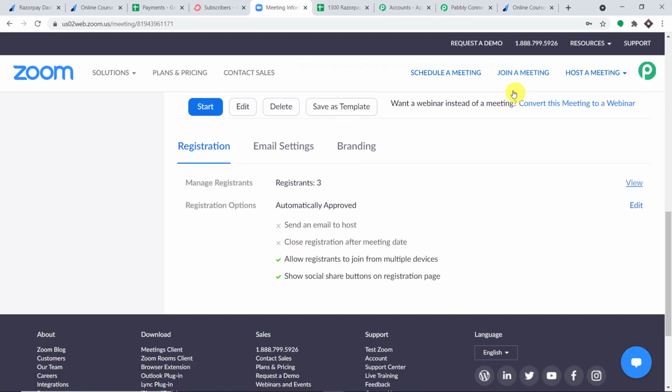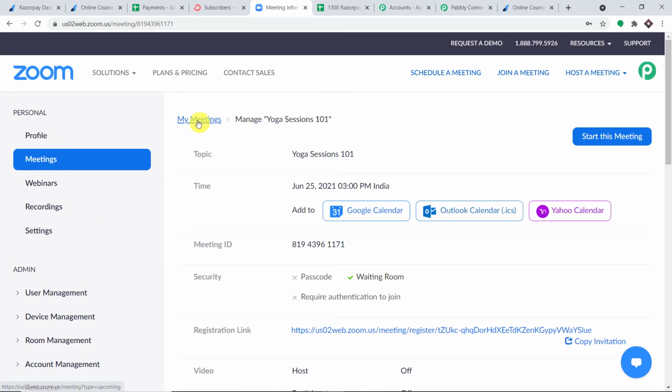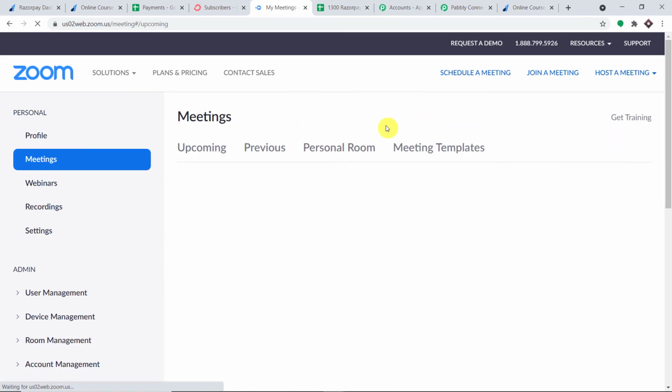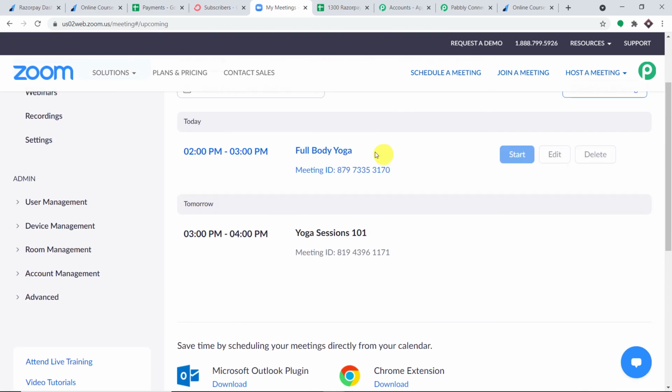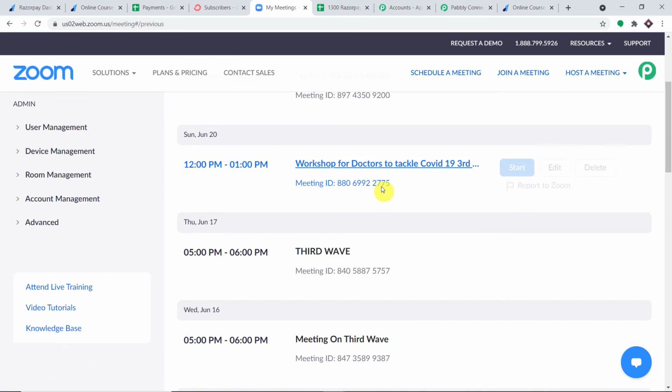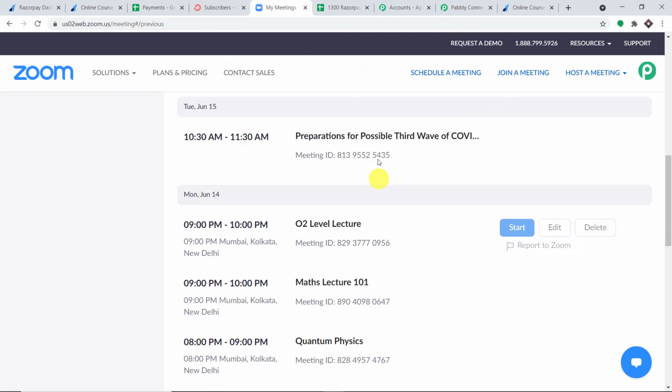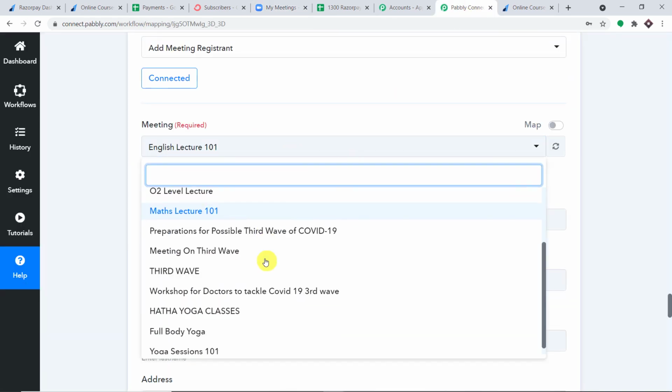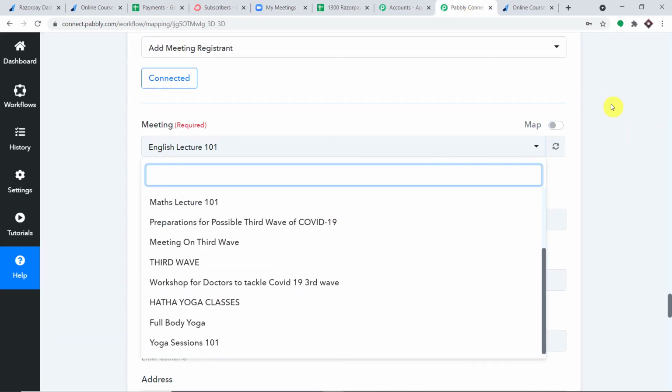So let me just cancel this. Okay, so let me just show you all the meetings. So these are all the meetings we have. Okay, let me just go to the previous. So all the meetings that are present in my Zoom account are being reflected here, because Pabbly Connect at this point is integrated with Zoom.